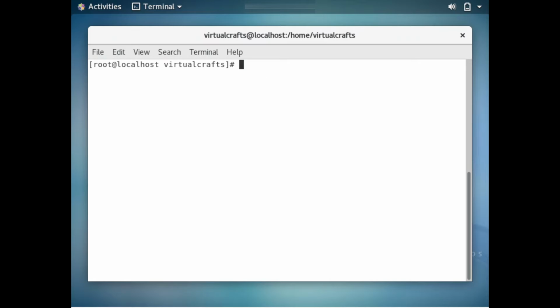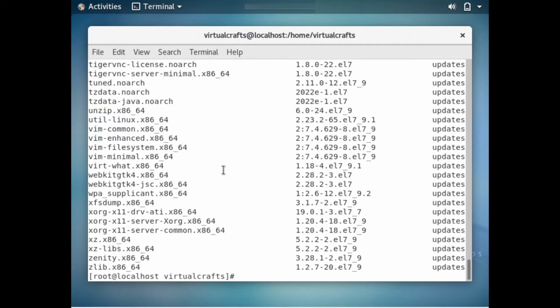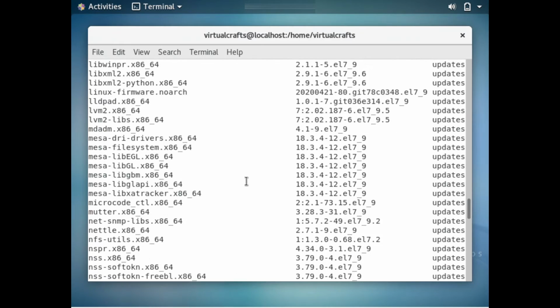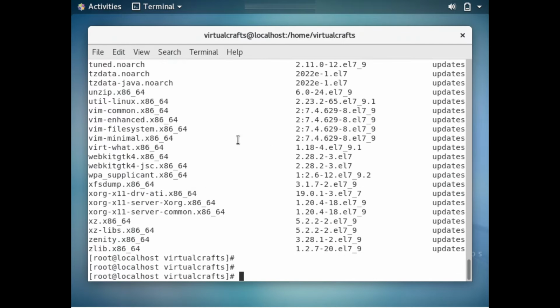I'll clear the screen, and to get a list of the packages that are to be updated you'll have to write the command yum check-update, and here you will get a list of all the packages that are to be updated. You can find the desired package that you want to update and see the version that is currently installed and then update it accordingly. So this was a list of the packages that are to be updated.